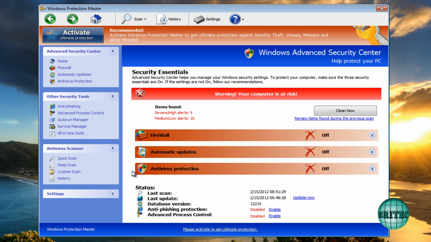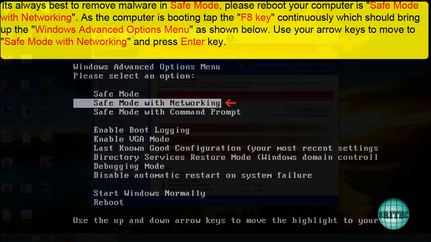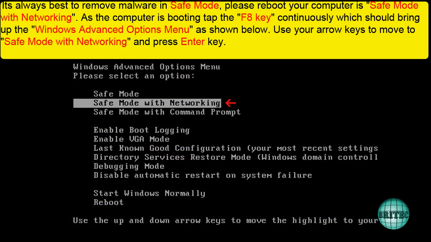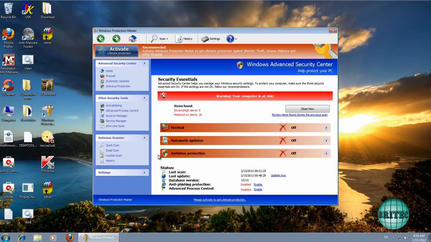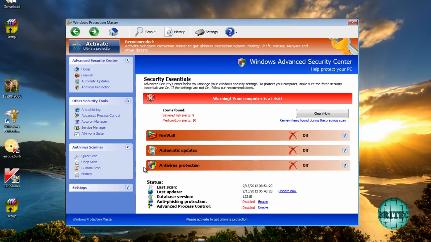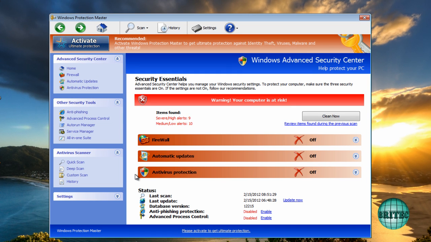It's pretty straightforward. Now I would advise the best way to remove this is in safe mode with networking, and if you don't know how to get into safe mode with networking, I'll put the instructions on the screen for you. So that's how you actually get into safe mode networking. This doesn't run in safe mode, and it's much easier to remove it from there.